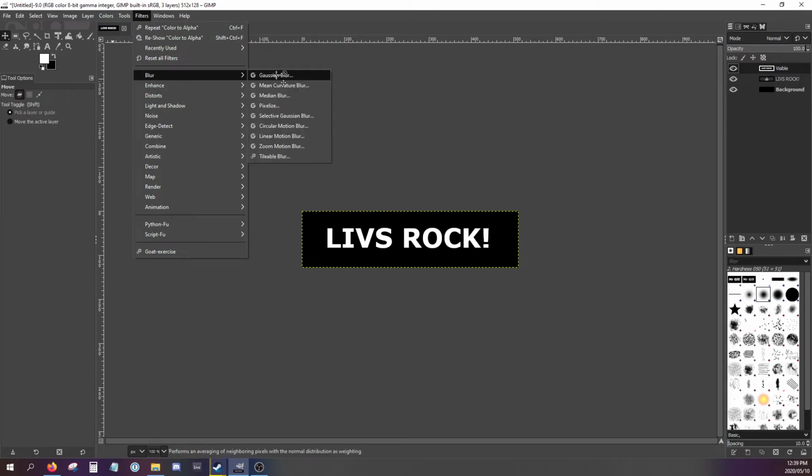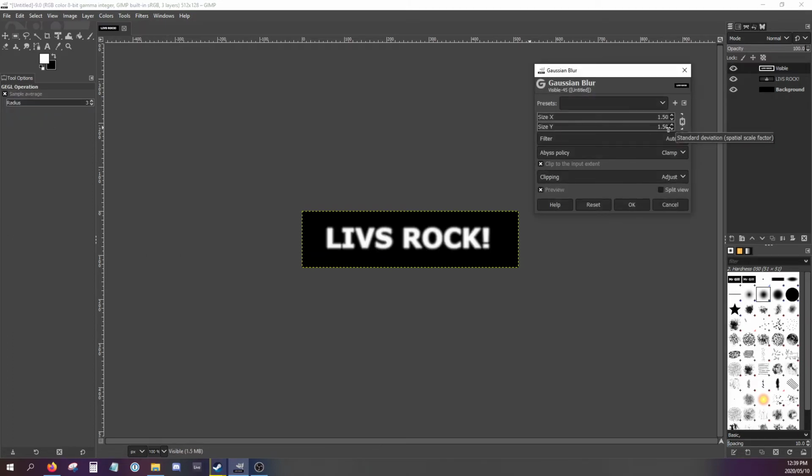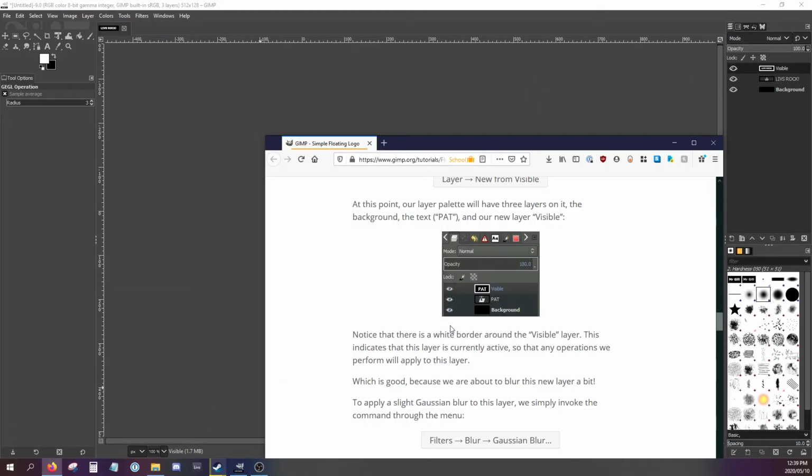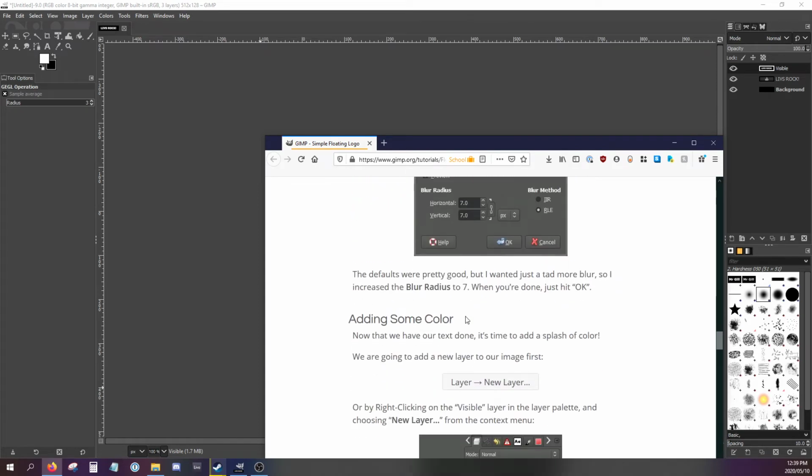So I'm going to go Blur, Gaussian Blur. The author suggests 7, but that is incredibly blurry. So I'm in fact going to leave mine at 1.5. Click OK. So I've got a nice little bit of blur there. Let's see what they say we should do next.